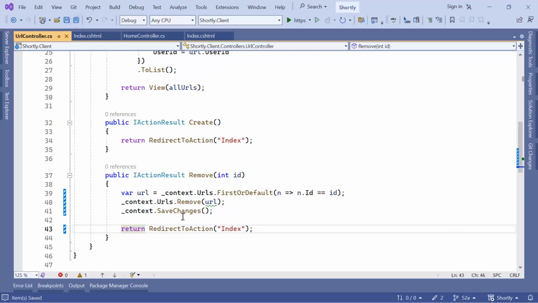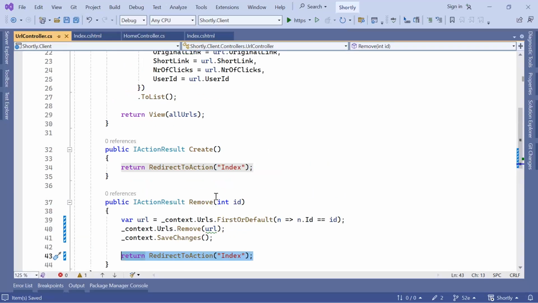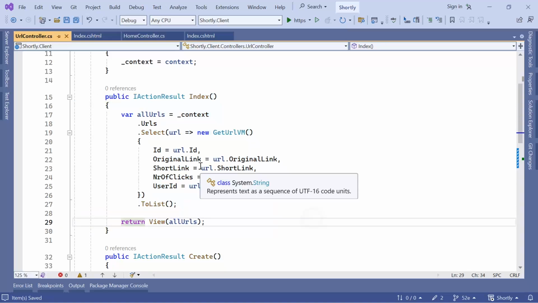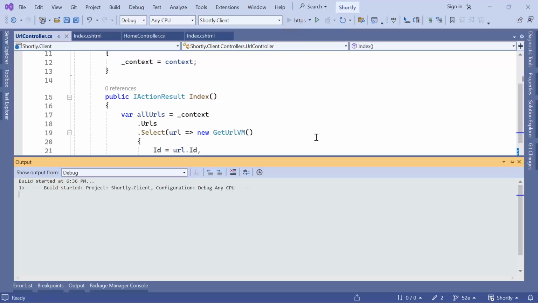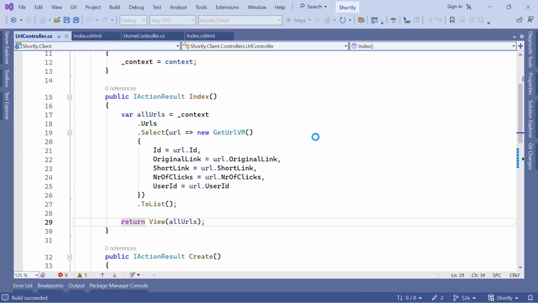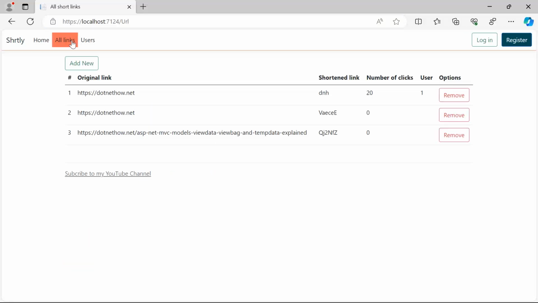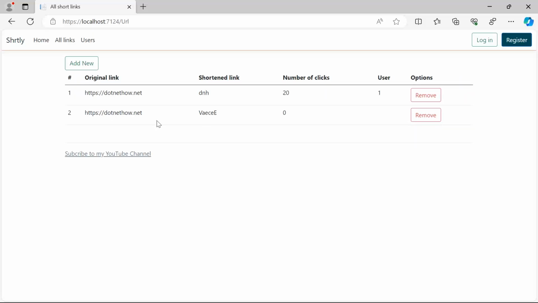Let us save the changes. So what this does in here is that it's just going to return us to the index action, which is going to render all the URLs that we have in the database. Let us start the app. And now let us go to all links. I'm just going to click this button. You can see that the link was removed successfully, which means that everything worked as expected.